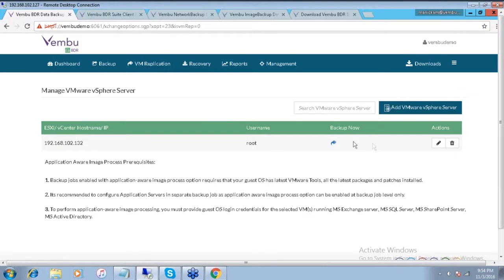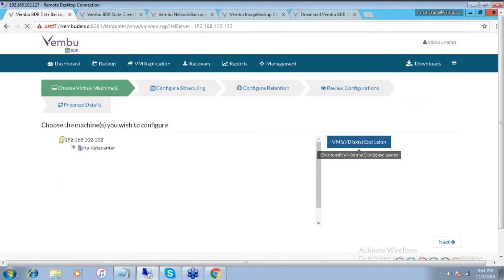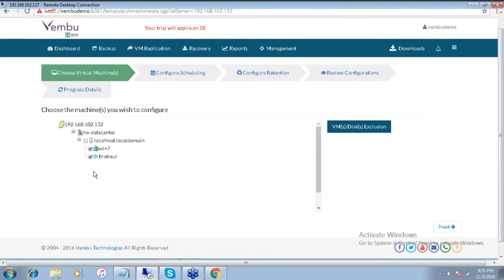You can choose backup now, which will list all the available VMs. Either you can choose host level, or you can choose VM level. And if it's a vCenter, you can choose multiple hosts in a single backup job, and you can proceed further. And we also have added here the disk exclusion. This is nothing but you can exclude or include the disk, whichever you would like.